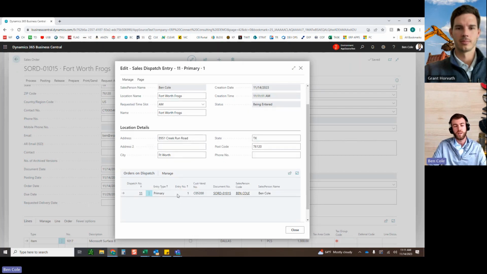The other thing to note, we had some toggles. You can add additional orders for the same customer to this dispatch before it's dispatched. And those would all show here. You're going to get the primary, which is the first order that was placed on the dispatch, and then everything else subsequent. So you could have 5 or 6 orders maybe that are being delivered to the same place.